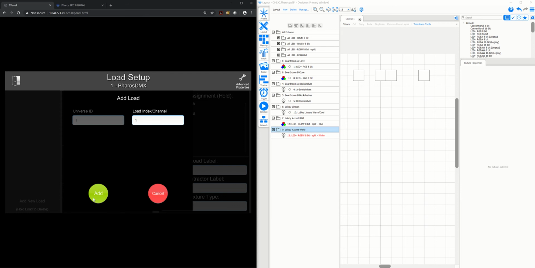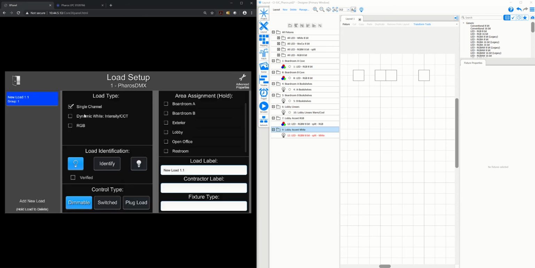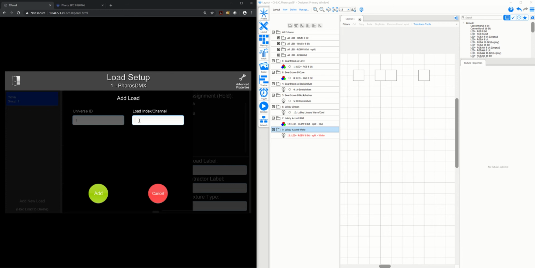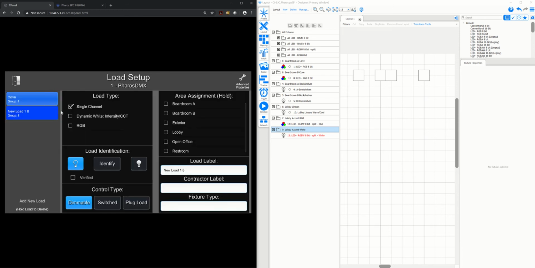I'm going to put in load 1, and this is a RGB fixture. We're going to assign it to boardroom A. We'll go ahead and label it here. We'll call it Cove. And then we're going to add group 8, which is also an RGB fixture. It's going to go in boardroom B, and this is the cove for boardroom B.